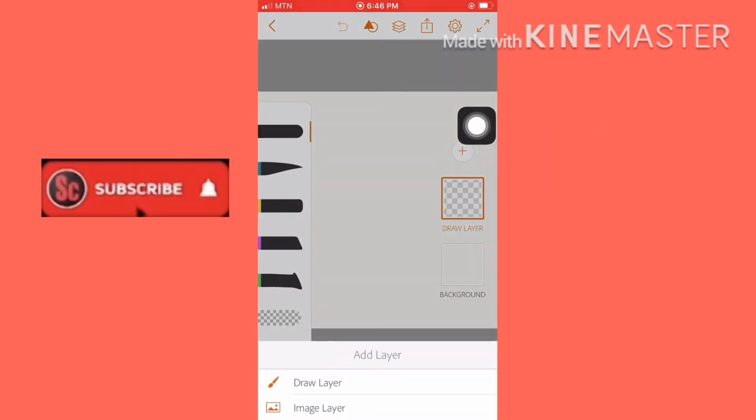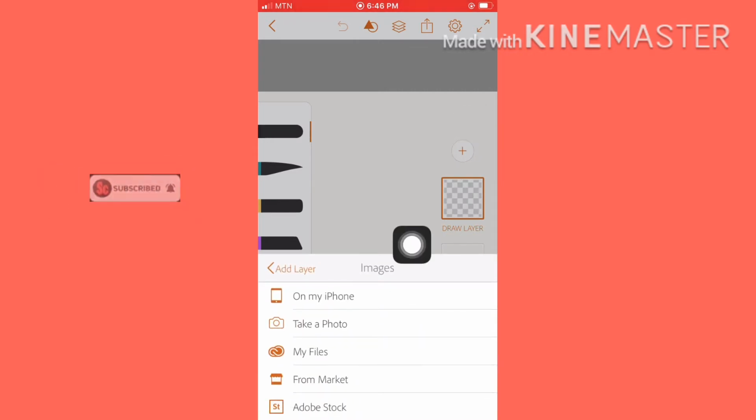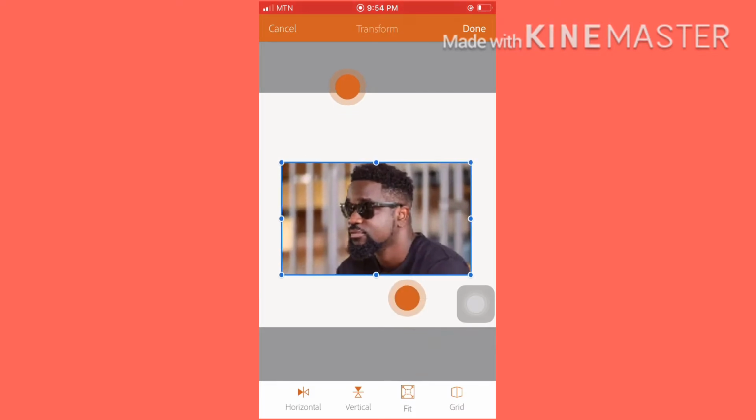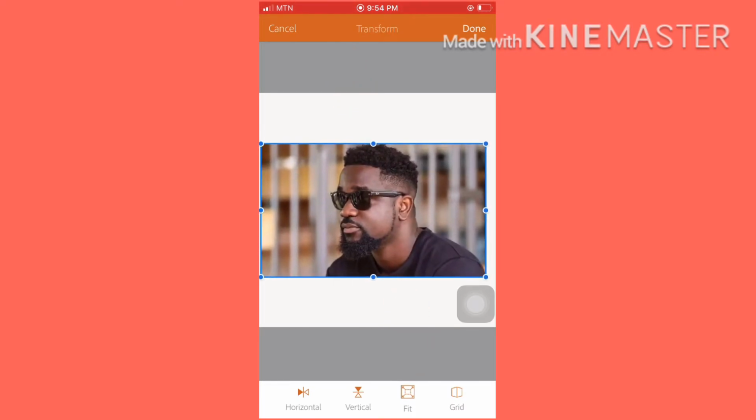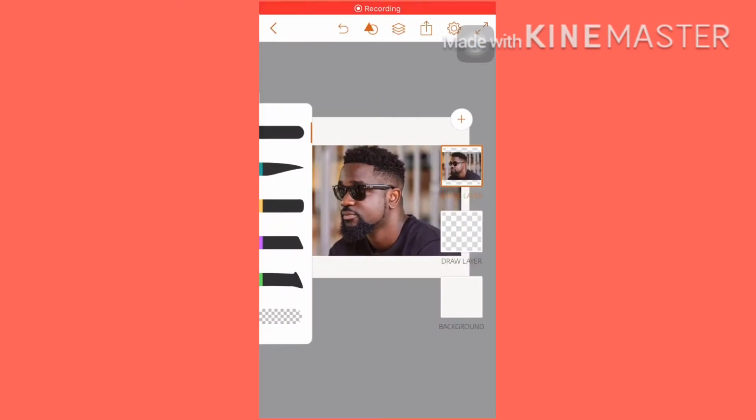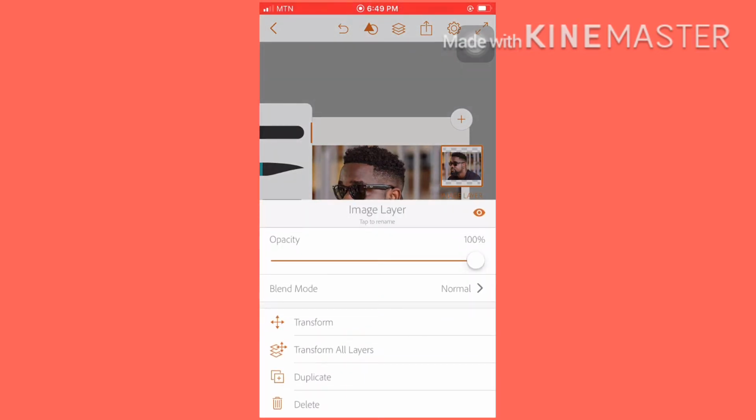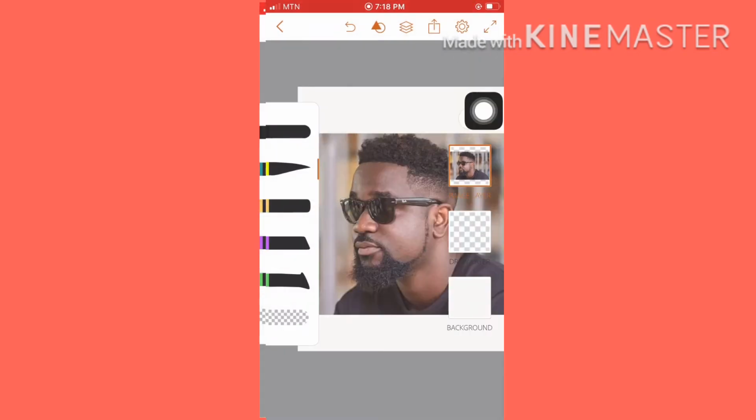So you insert a picture by clicking on the plus button over here, image layer, on your device, or you can take a picture. You position it how you want it to be. Click done when you are finished. The first thing you need to do is reduce the opacity of your image to 85 normal.